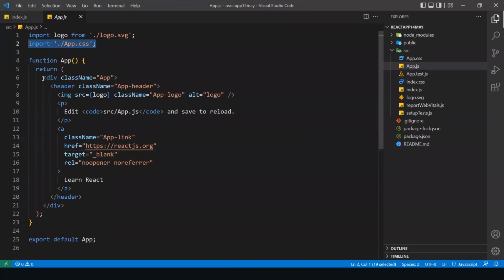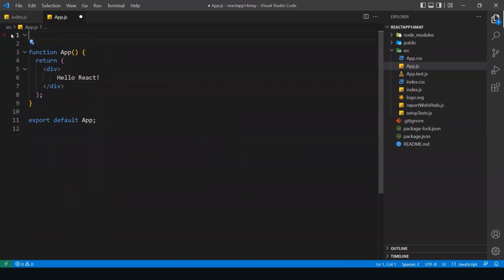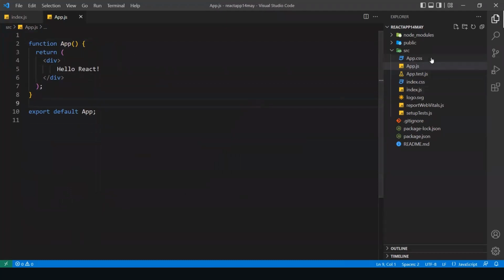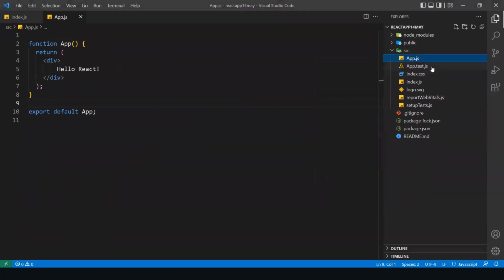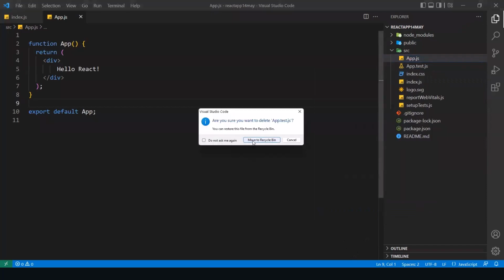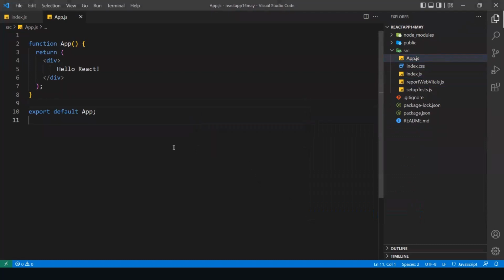So what I'm doing here is removing everything from here. Let me add a simple div and write the code from scratch. I'm adding, let's say, hello React this way. I'm removing this CSS, and this logo as well. Let me also remove whatever this test file is. This logo also, remove. Clear? It's a simple component.